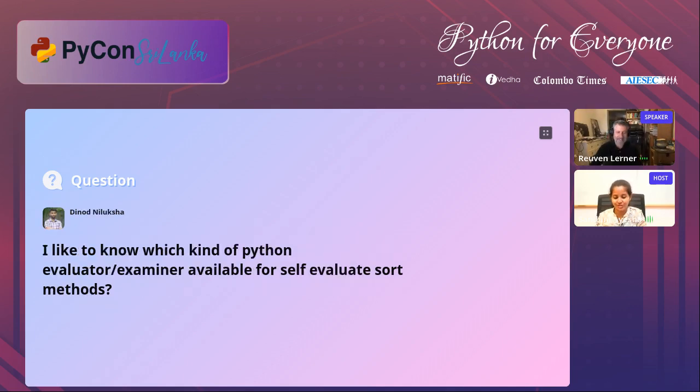I'd like to know which kind of Python evaluator or examiner is available for self-evaluating sort methods. I don't think there's anything special. I tend to use Jupyter a lot. I use Jupyter Notebook for trying things out, for playing with things, for testing things. So I would say try that. Some people like to use a debugger. Some people like to use a REPL. But it's whatever your style is. I think you should try that.